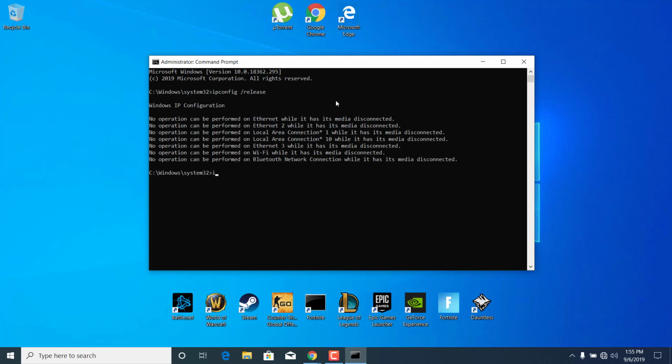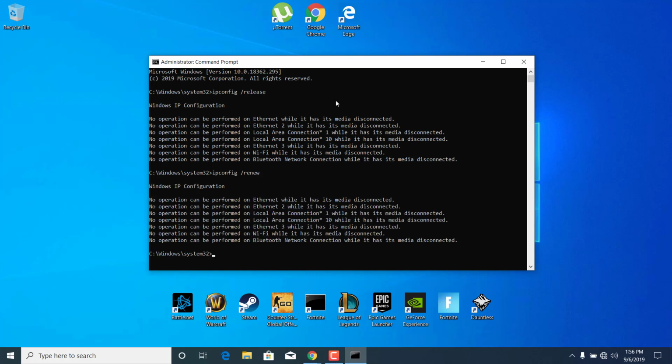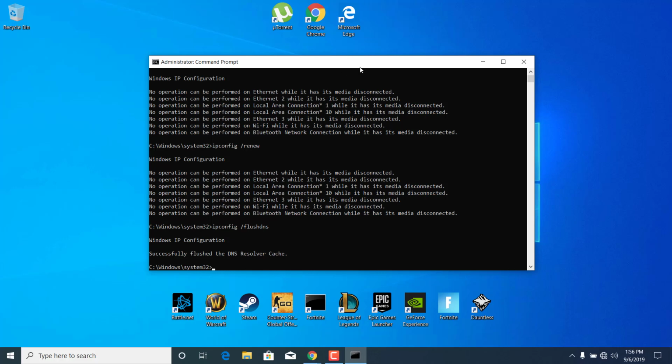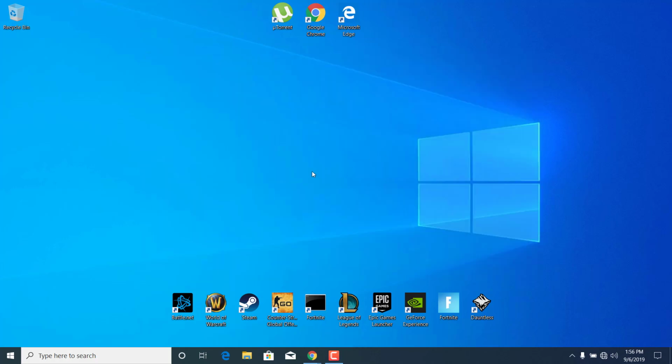Now type ipconfig/renew and click on enter. And now type ipconfig/flushdns and click on enter again. And it should say successfully flushed the DNS resolver cache. Once you're done, you can close the command prompt and your problem should now be fixed.